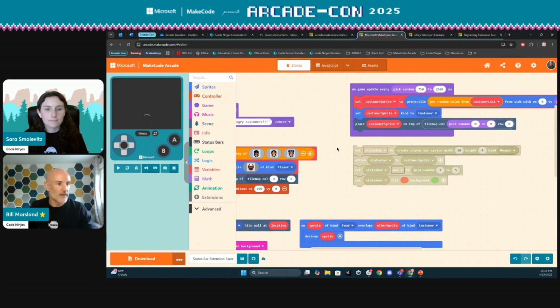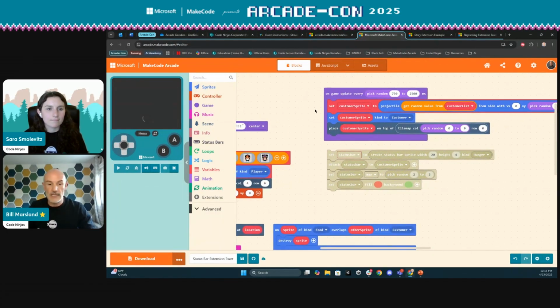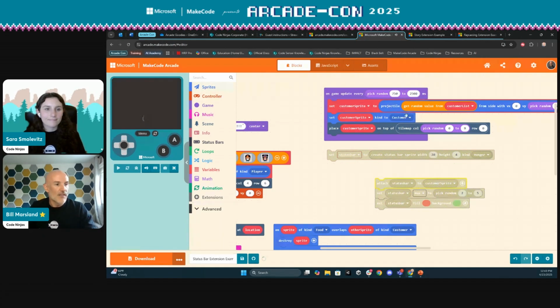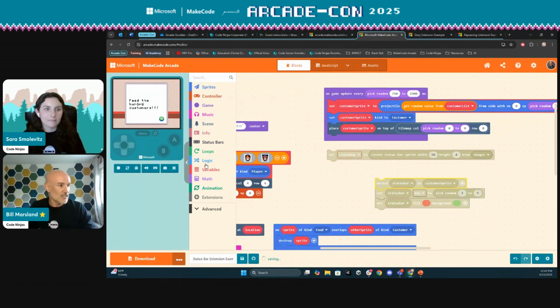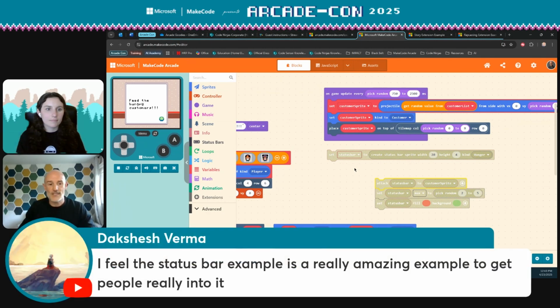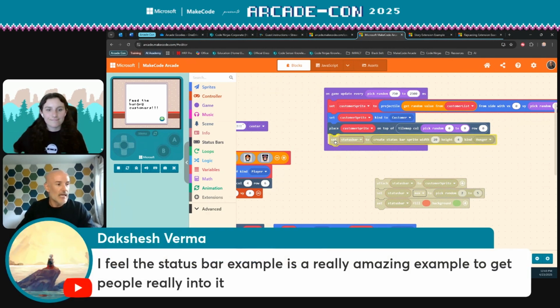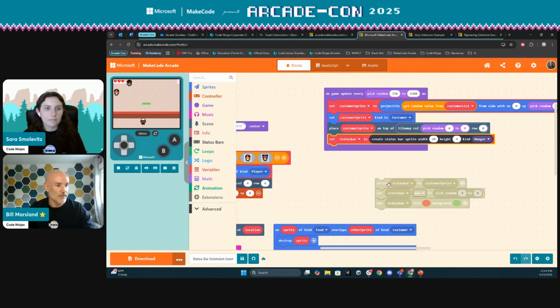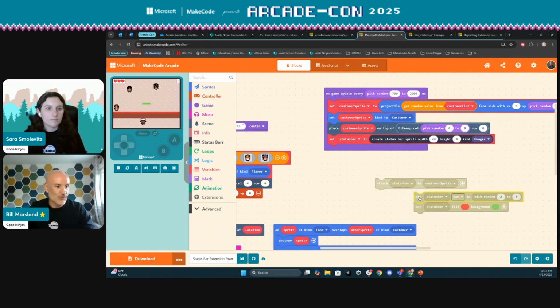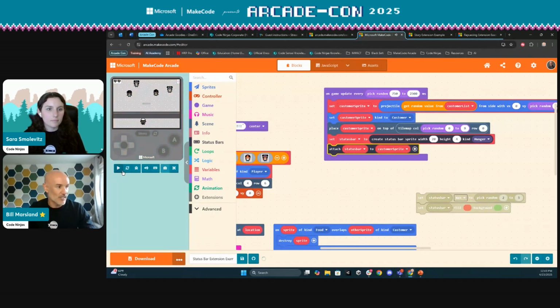So over here in my on game update every pick random milliseconds loop, I'm going to add this status bar code, one piece at a time. This loop is creating the customers that are going to regularly appear. In this loop, I'm going to add this code that creates the status bar, so it attaches to every single customer that appears. But first, I actually need to attach the status bar to the customer sprite. And now each customer who appears has that status bar.